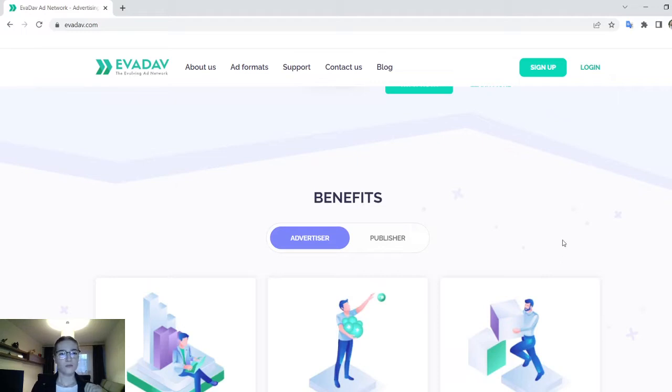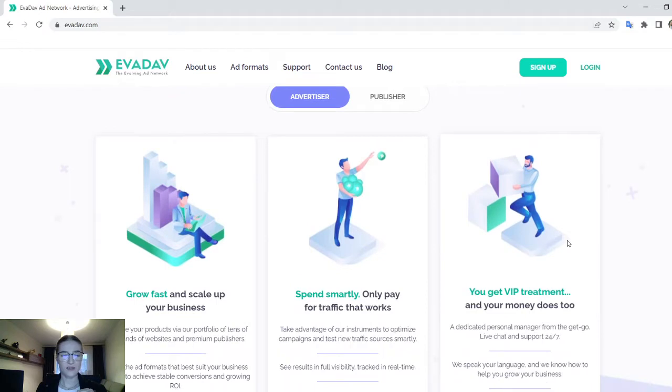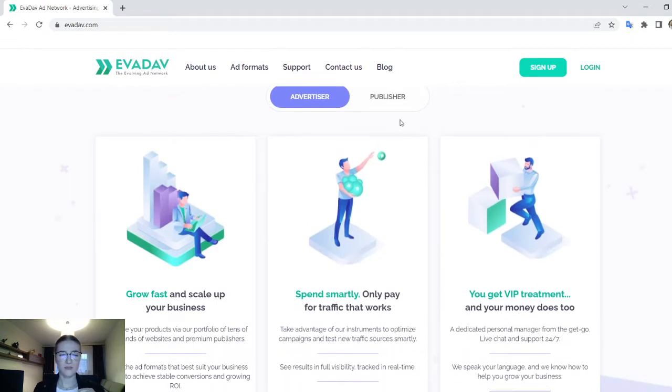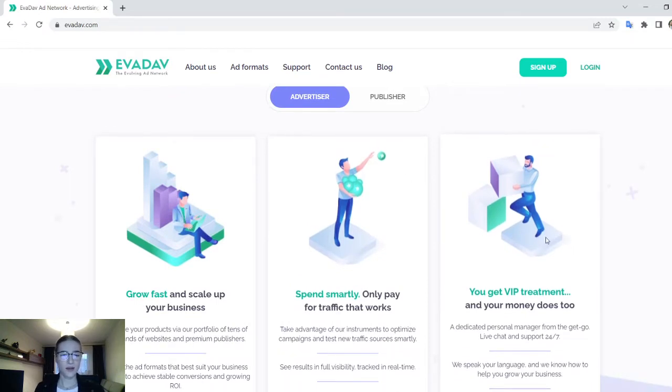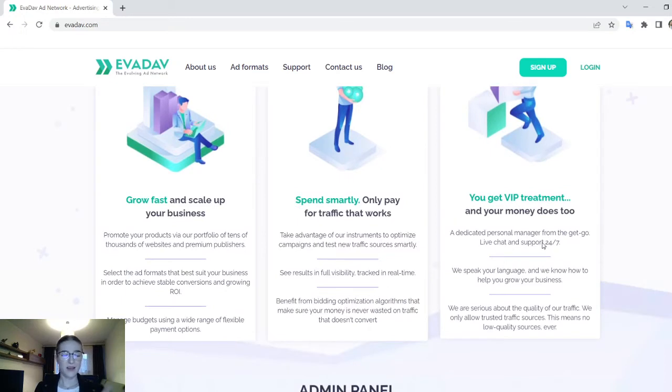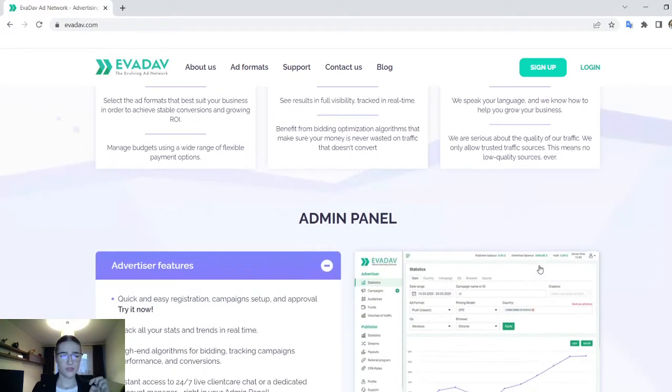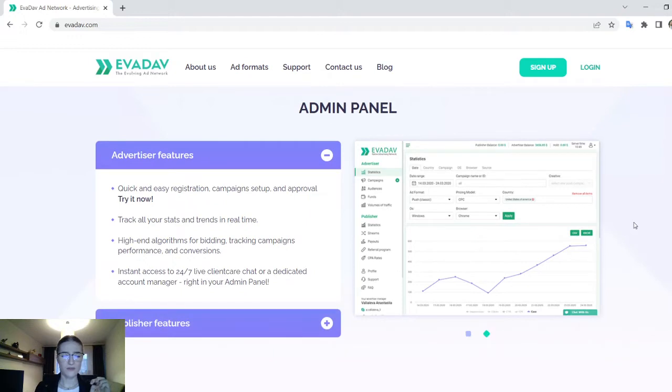Also some details about how it works. Evadav is known for the push notification ads. Beside this, it also offers native in-page and pop-under ads. Ads use anti-adblock features. This helps publishers to earn revenue for the traffic.